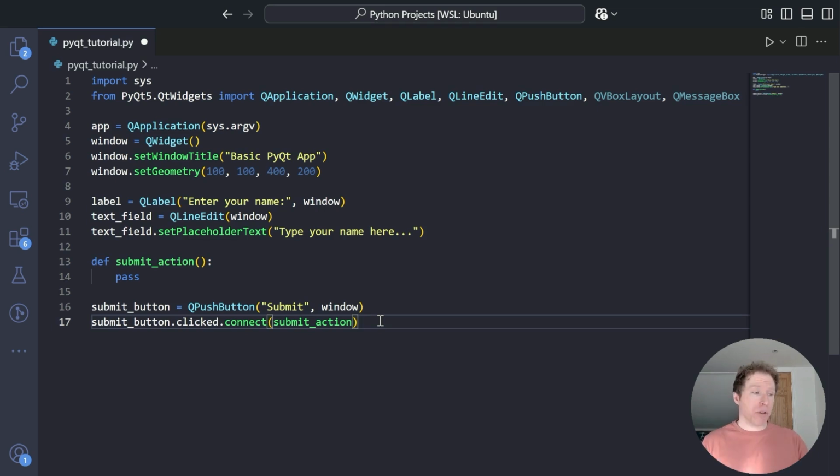Okay, so fairly straightforward. So let's go into this function now, and let's say the following. I want to get the text from the text field. And we can do this using the .text method. It's a getter method for the text field object. And then we're going to call a string method on that of strip.